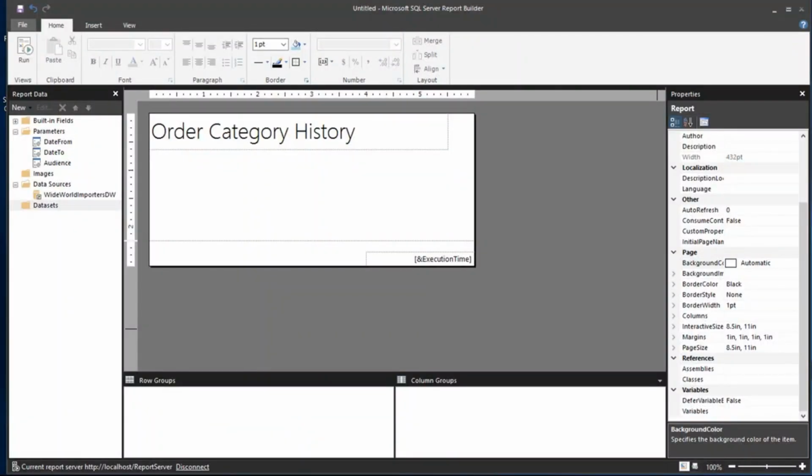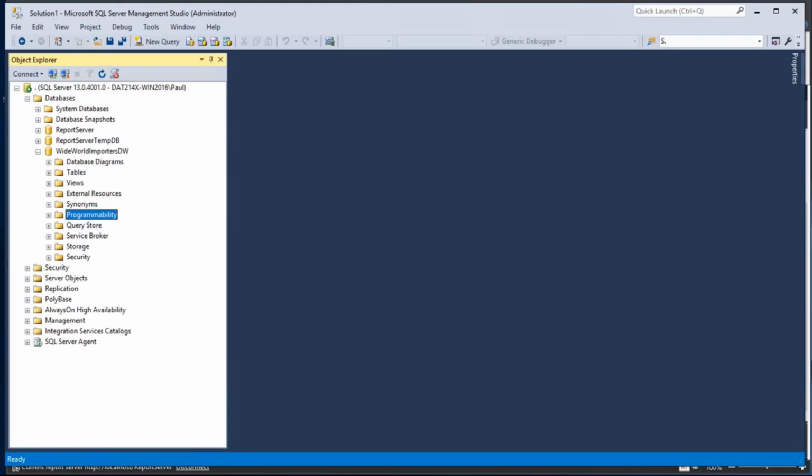All right, in this demonstration, I'm going to show you how to use dataset parameters. Let's jump over to SQL Server Management Studio, and I want to point out that as your queries and dataset needs become more complex, it makes sense to create reusable objects within the database that you can use for reporting. You don't have to spend a lot of time writing complex queries.